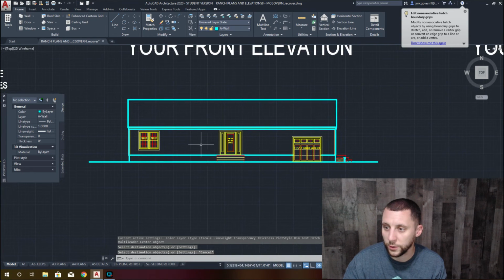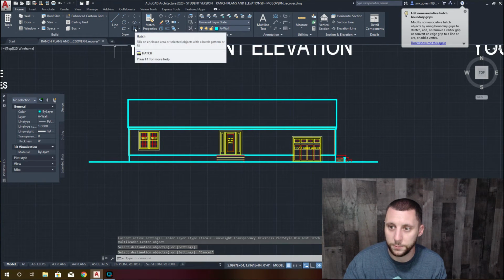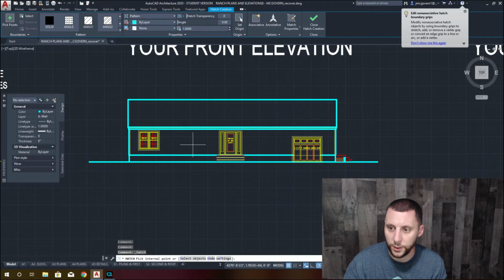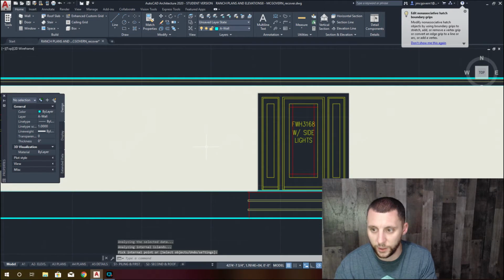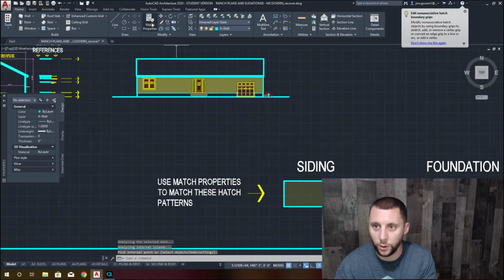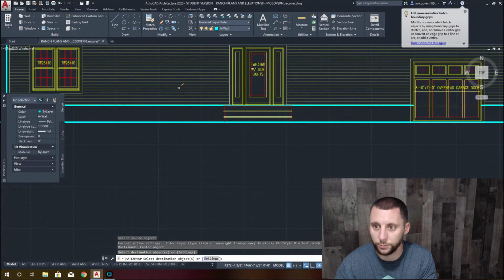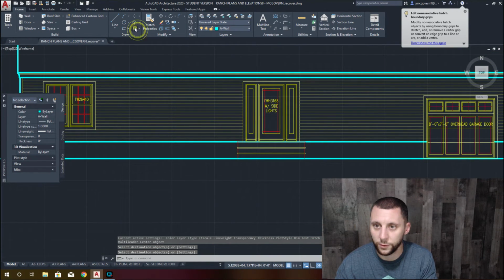Okay, alright, so last thing here, we go into the hatch pattern, we're gonna click in the area that the siding's gonna be in, and you hit enter, but you notice it's just a solid or whatever it is. You then go match properties again. This is the siding and that's what I want to be siding. Boom. Same thing for the foundation.